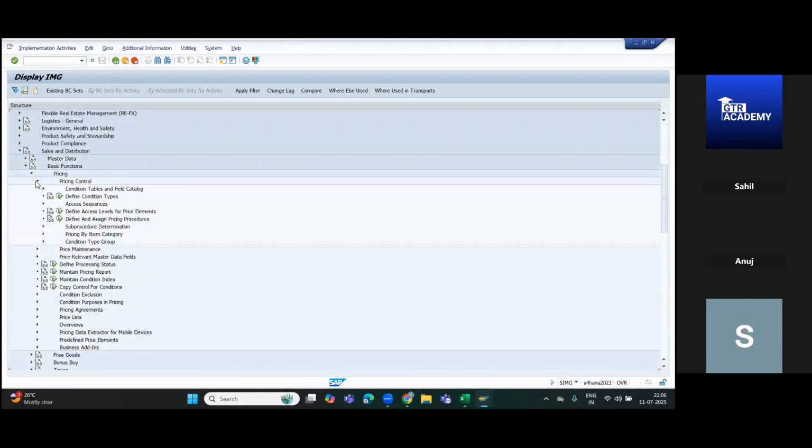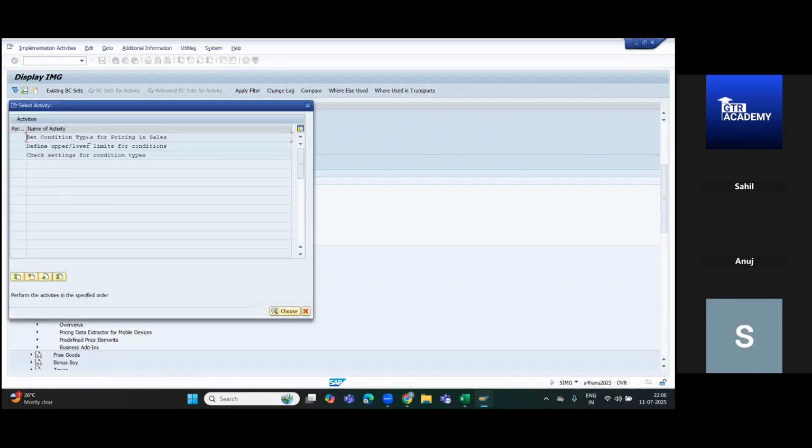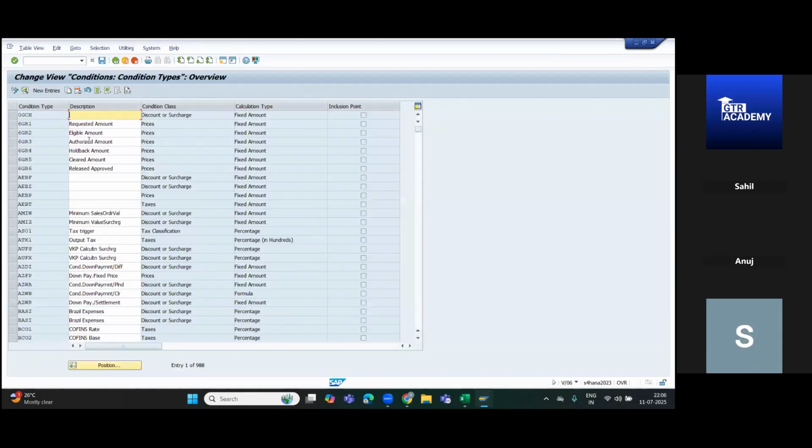Here you can see, first you need to create the condition table. Then the second one is define the condition type. Go to define the condition type, set condition type. Here it is. Here you can see the transaction code on the right side in the bottom, V/06. Can you see this? Where your battery percentage and Wi-Fi connectivity are, the transaction code you can see here.